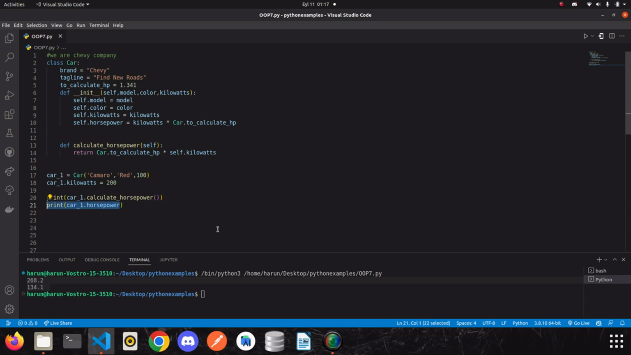To solve this problem, we need to use a method instead of calculating it in this way. But the problem is, if we convert this attribute with this name, I mean, if I just copy and write horsepower here, if I convert this attribute to a method like that, we can have such a problem.